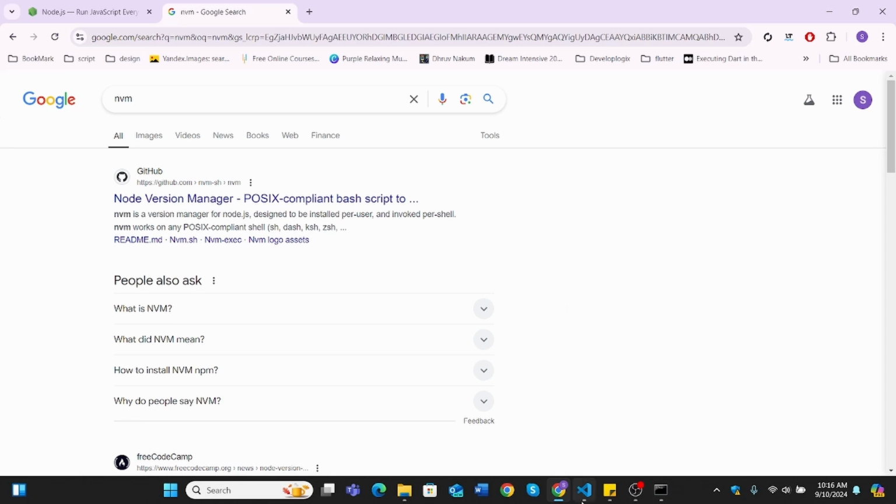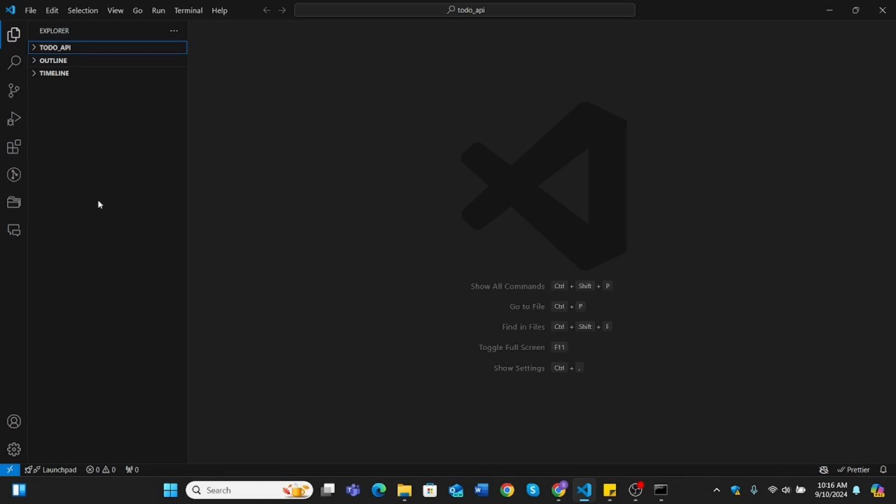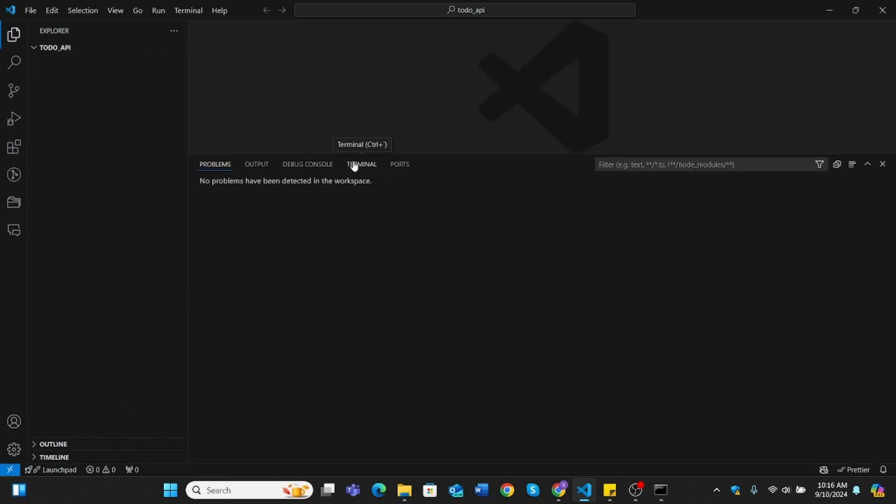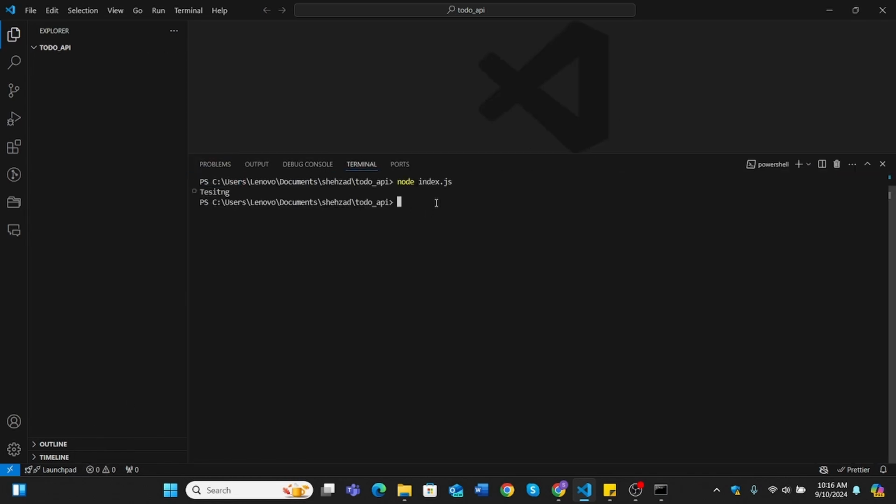So come to your Visual Studio Code and create an empty folder. I have created an empty folder for the Todo API, and here you can see it is empty. And first of all we will initialize. Let me clear it. So first of all we will write npm init. We will initialize our Node.js for creating our APIs.